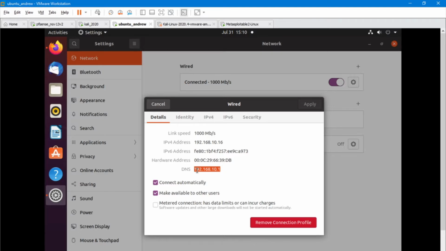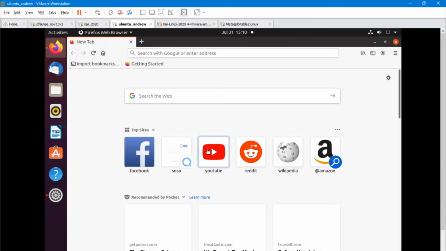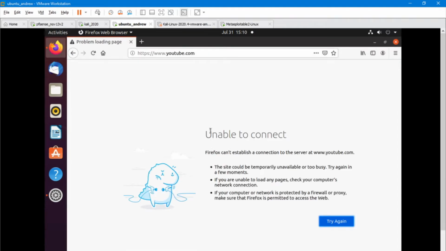So what's unique about this challenge is that when we actually go to the internet, though, we're not getting anything. Okay, so we have a DNS, we have an IP address, but we are not able to connect.